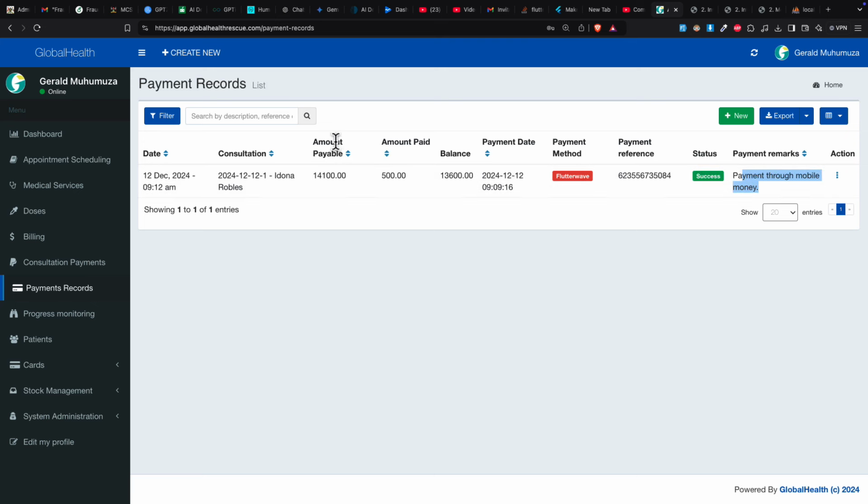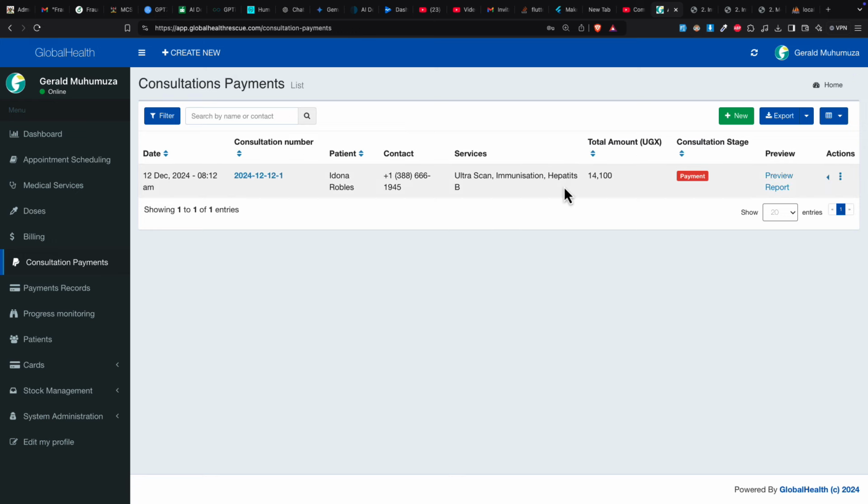So I can follow up the payment records. If we come back again to consultation under payments, everything that has not been completed, that has not been paid completely, will be showing up here. So it will show that the person has not completed paying.